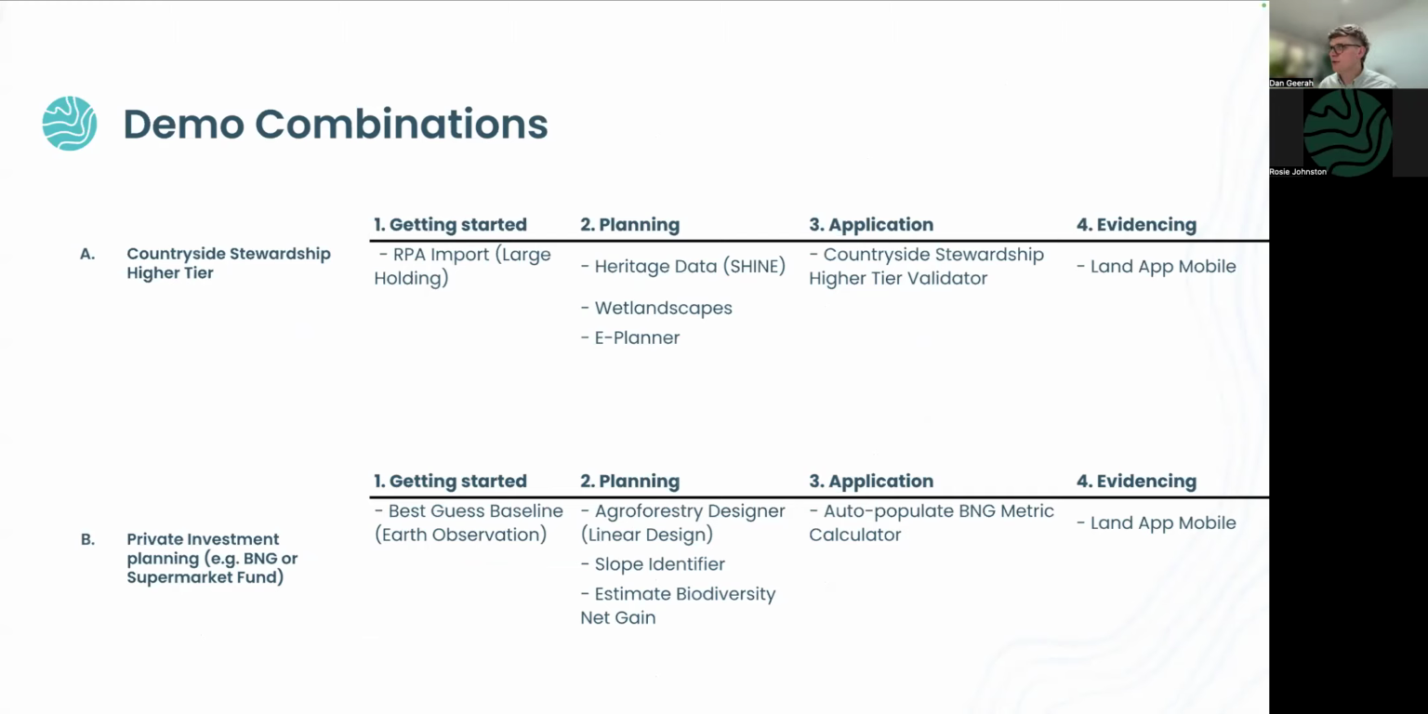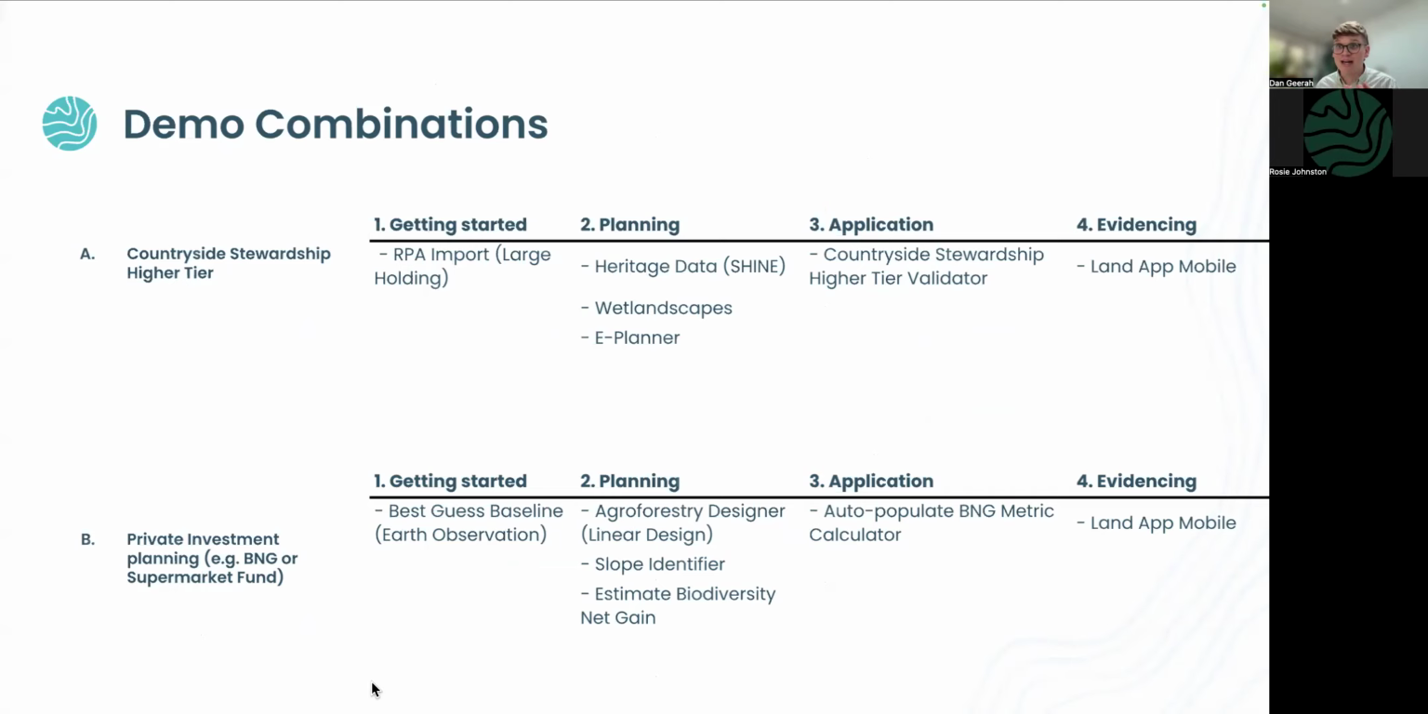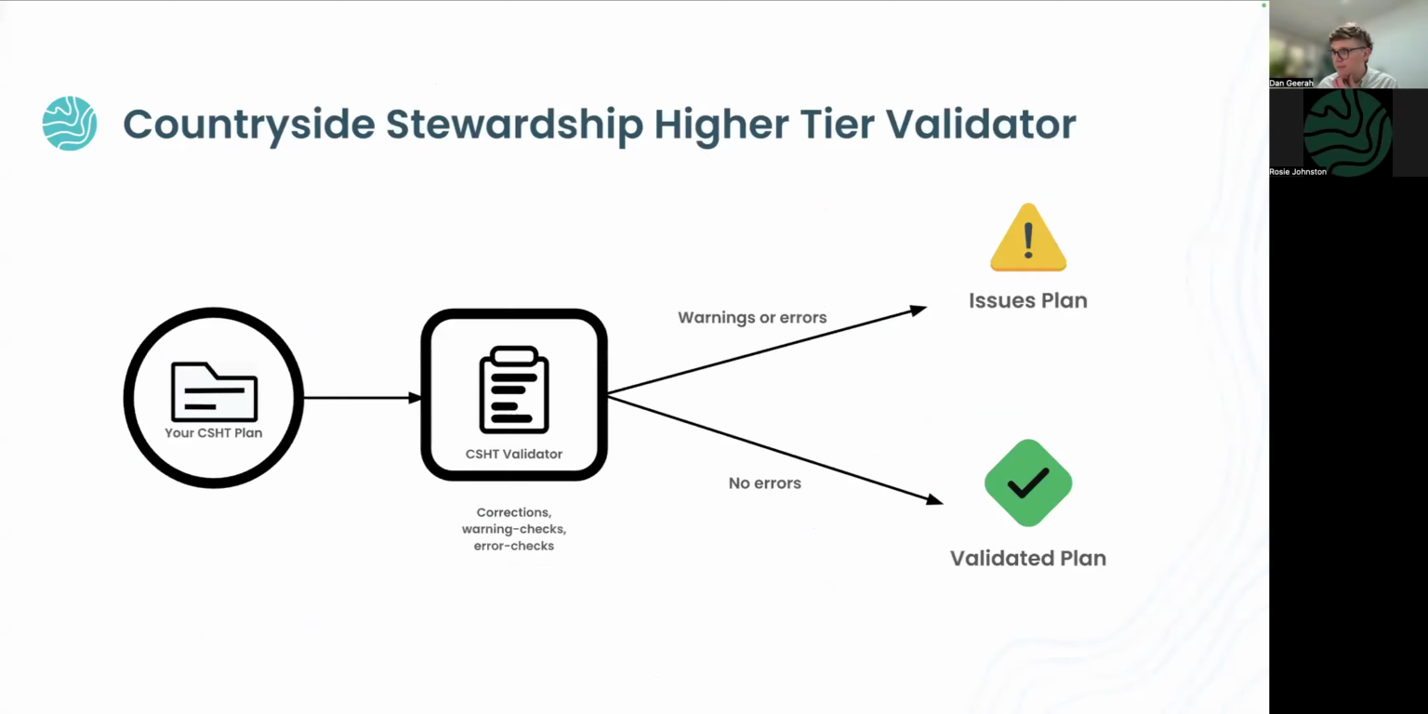Alrighty. So before I do the live demo, I just want to explain what happens under the hood quickly of the Countryside Stewardship Validator, because we've spent a lot of time developing lots of validators. You can see them down here: higher tier validator, stewardship mid-tier and higher tier validator, UCO validator, SFI validator. I just want to explain what a validator is, just so you can get a sense of that value add and that time saving.